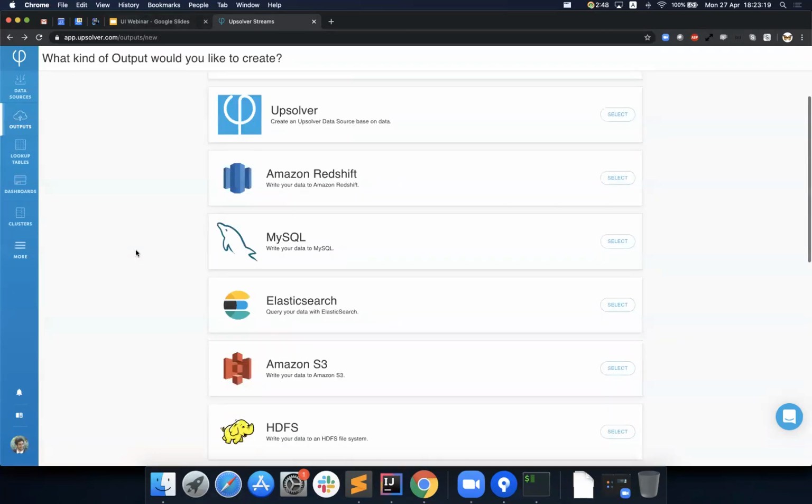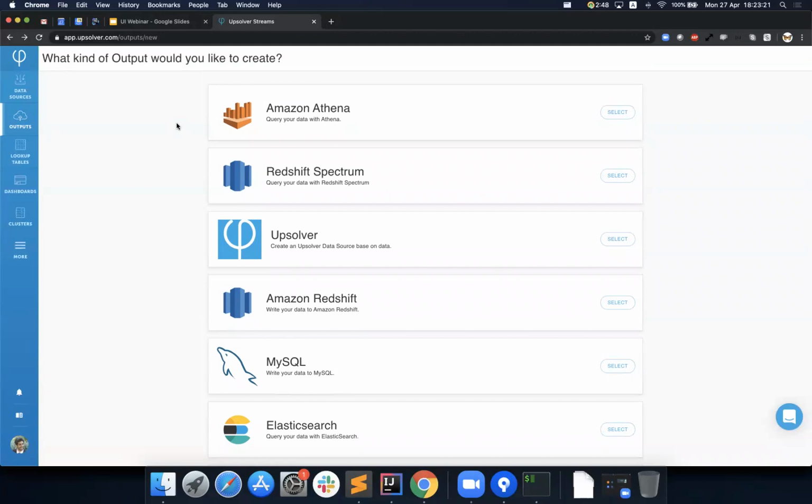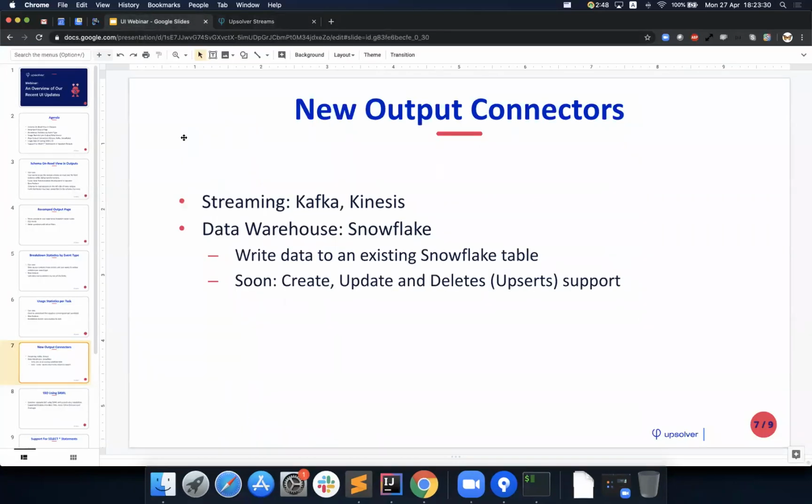Aside from that, they all have the same UI as our normal output. So again, like with the new output page, we've really put a lot of work into consolidating everything. So you're going to have a consistent UI regardless of what type of output you're using.